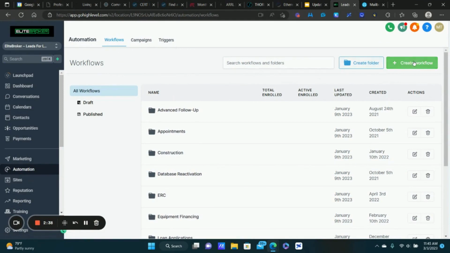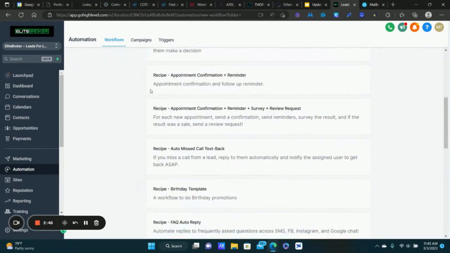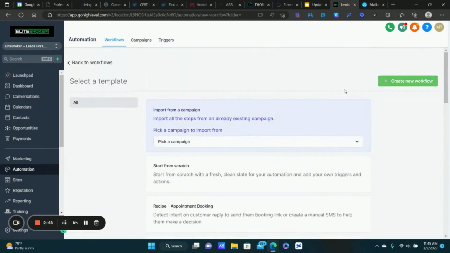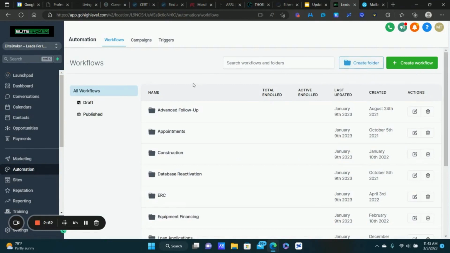All right, so basically you just create workflow. They do have some templates. You can import campaigns. You don't really need to do that unless you're already using these. I usually just start from scratch, but they have different recipes here. So you don't have to start from scratch if you don't want to. All right, you can also create folders now, which is great. Oh my gosh, because I have tons and tons of workflows now.